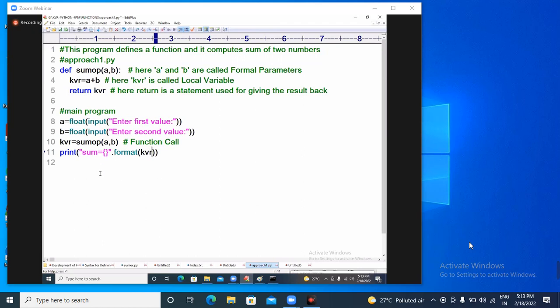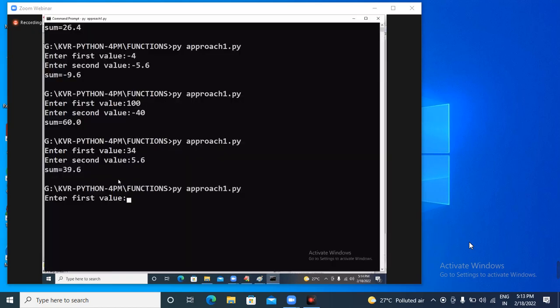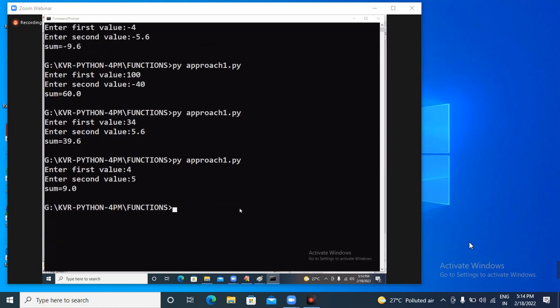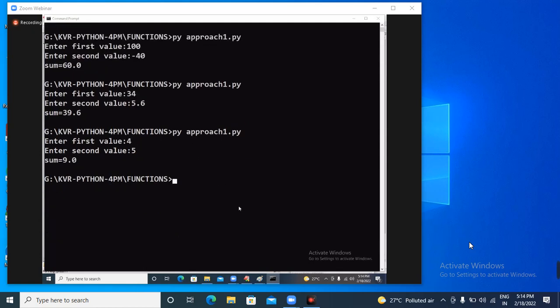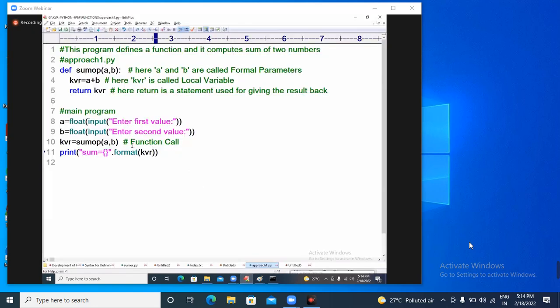Come on to the point of it. Execute it. Approach number 1. Yes, sir. 4 and then 5. You see, got it the answer. Local variables are different. These things are different. I said. Did you understand this? Fine. So let us come back to the point.